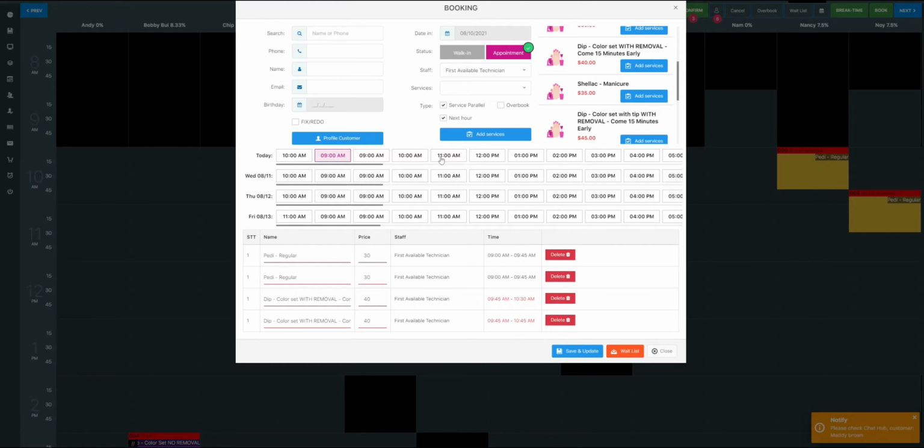Let's see what happens if we choose 11. At 11 we have 1 pedicure that starts at 9:45, 1 pedicure that starts at 10:30, so it messes up this one if you choose 11. And then the 2 are still okay, so they actually put the 3 pedicure, the 2 dip powder and the pedicure at the same time. Okay, so we have to go back to 10 because we know 10 will work.